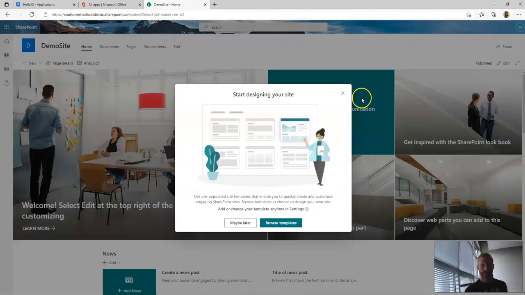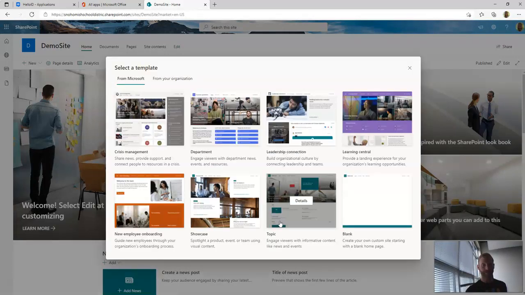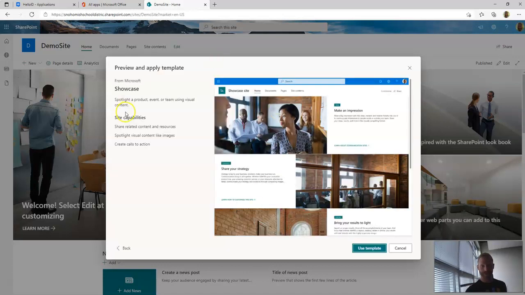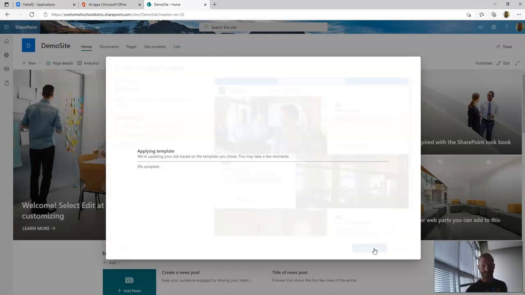So now you're at your SharePoint site. The thing you really want to do here is follow the pop-ups. So start designing your site. You could use and browse templates. Templates are kind of fun because they give you a basic place to start. So you can look around and see some of these different templates and maybe pick one that you think looks good to you. So maybe I like this one right here. I like a lot of those images. I'm going to use that template.